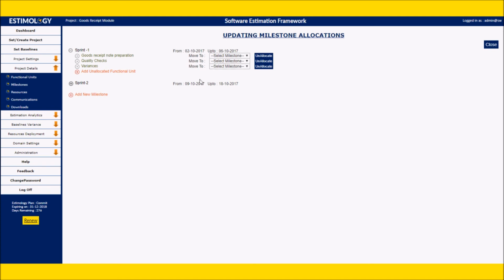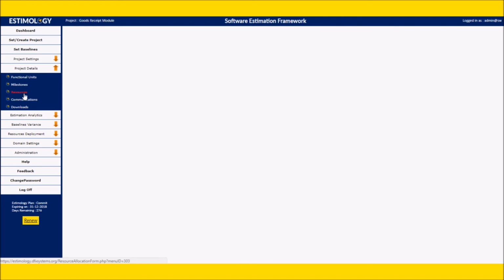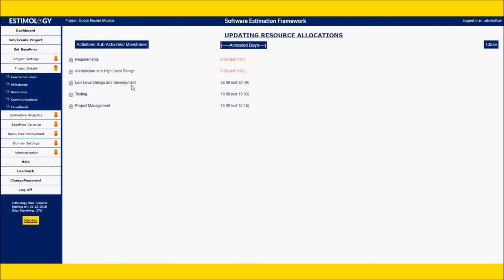Now that you have created milestones and allocated functional units of the project to all milestones, you are now ready to allocate resources to each of the activities defined earlier for the project. Click on the resources option in the menu list and you will see on the screen the activities that we have previously defined for the goods receipt module project. On the right hand side here, you see two values, one in bracket and one outside. The values in the bracket are the Estimology effort estimation, and the ones to the left are the values of days allocated by you manually through the Estimology software.